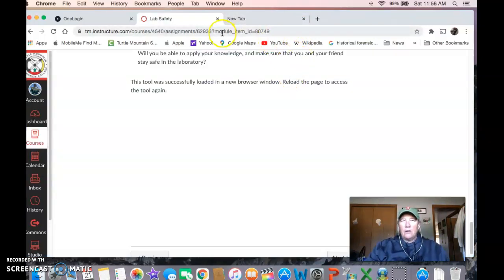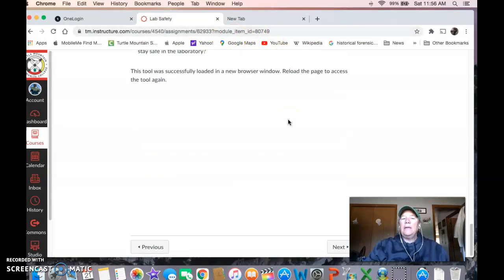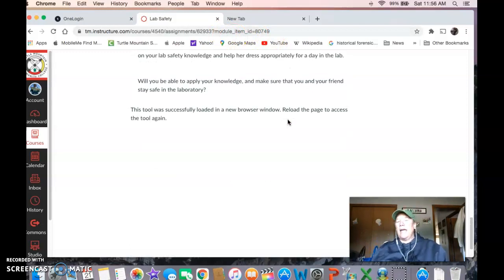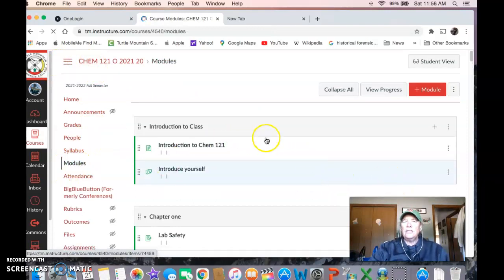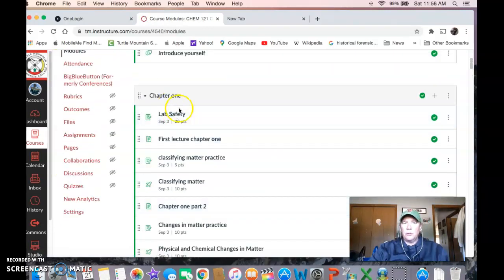I'm going to quit that right now, but if you're going to do your Labster, it's going to take you about 45 minutes to an hour to do one. This is in place of lab. The other thing to remember is you have to do it on a computer. If you try to do it on a phone or a tablet, it's not going to work, so always make sure you do it on a computer. Then I'd go back to my modules. You can see that lab safety one is the very first one, and every assignment has a due date. So you can see September 3rd.